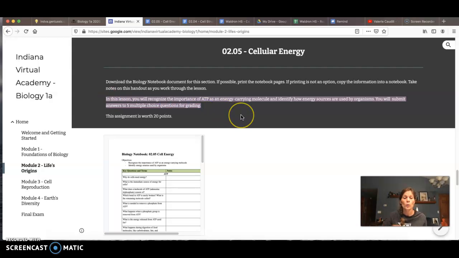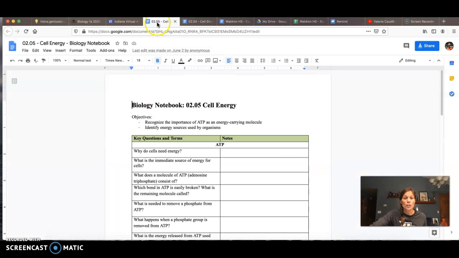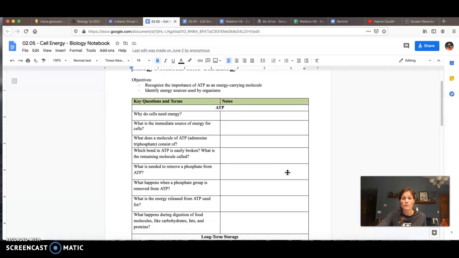In this lesson, you will recognize the importance of ATP as an energy-carrying molecule and identify how energy sources are used by organisms. You will submit answers to 5 multiple choice questions for grading. Okay, so another multiple choice assignment here. All right, let's take a look at the notes pages so we have a little heads up on what it is we're going to be recording information on.